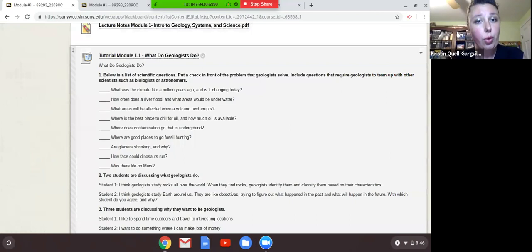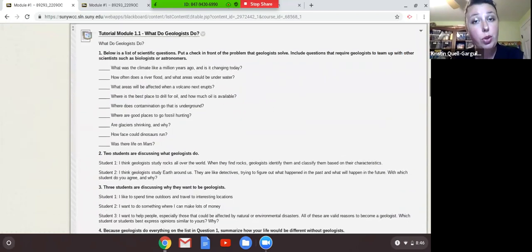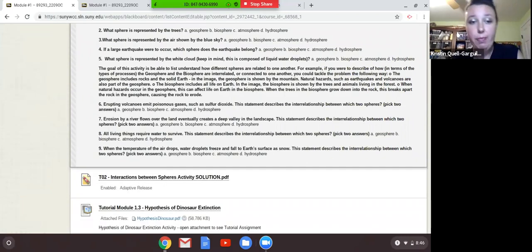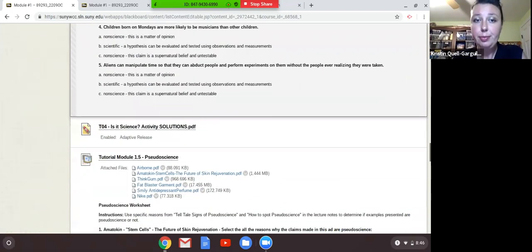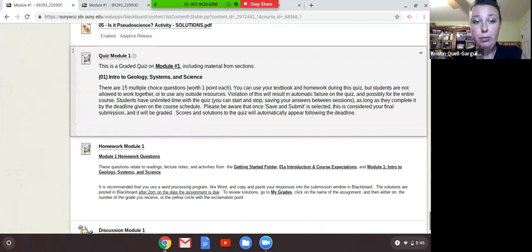There are tutorials for every module, and oftentimes multiple tutorials. Now, tutorials are unique in the sense that you can do them as many times as you need to master the subject matter, since it is helping you understand what we're trying to teach. Upon completing tutorials, you also have a quiz and a homework for each module.